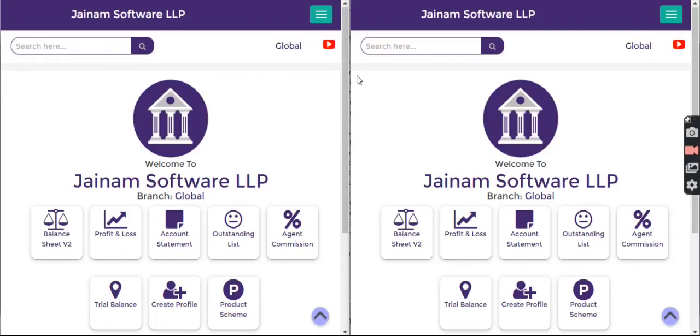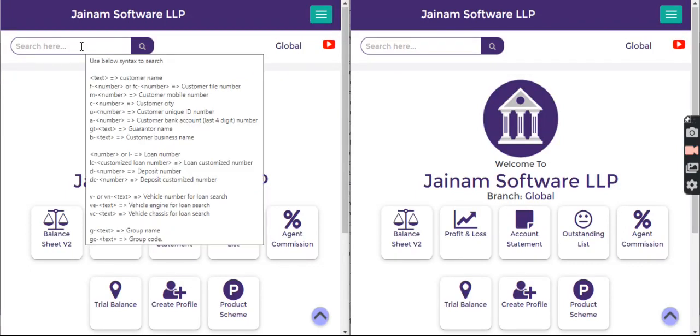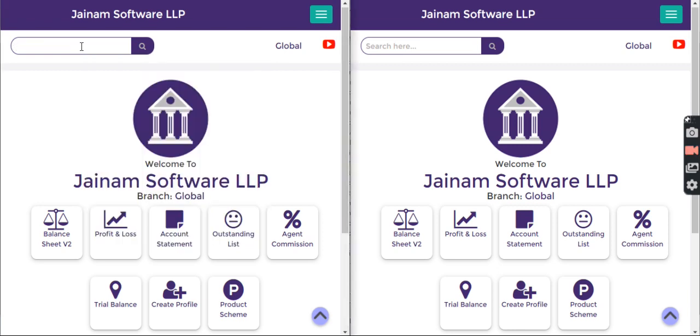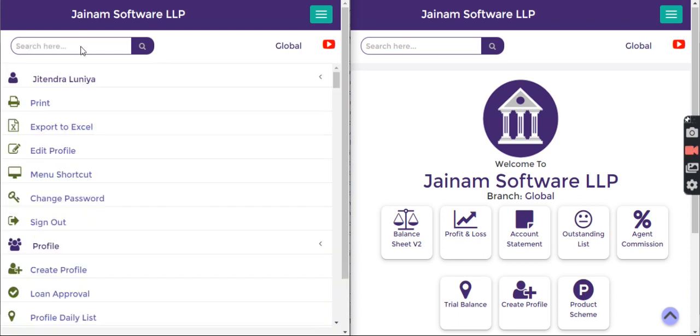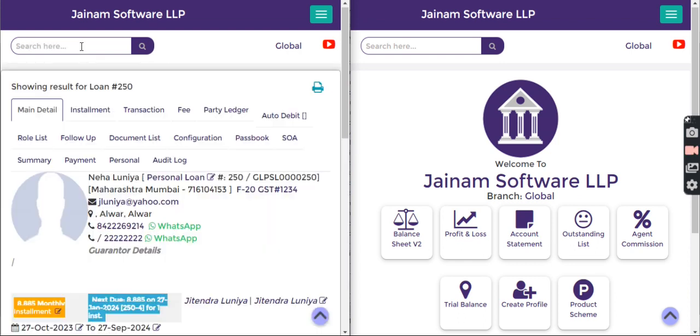In this video, I'm going to explain how to provide the access for loan search. I'm searching a loan using admin login on the left screen, and I can see there are multiple tabs here, like main details, installment, and other tabs.